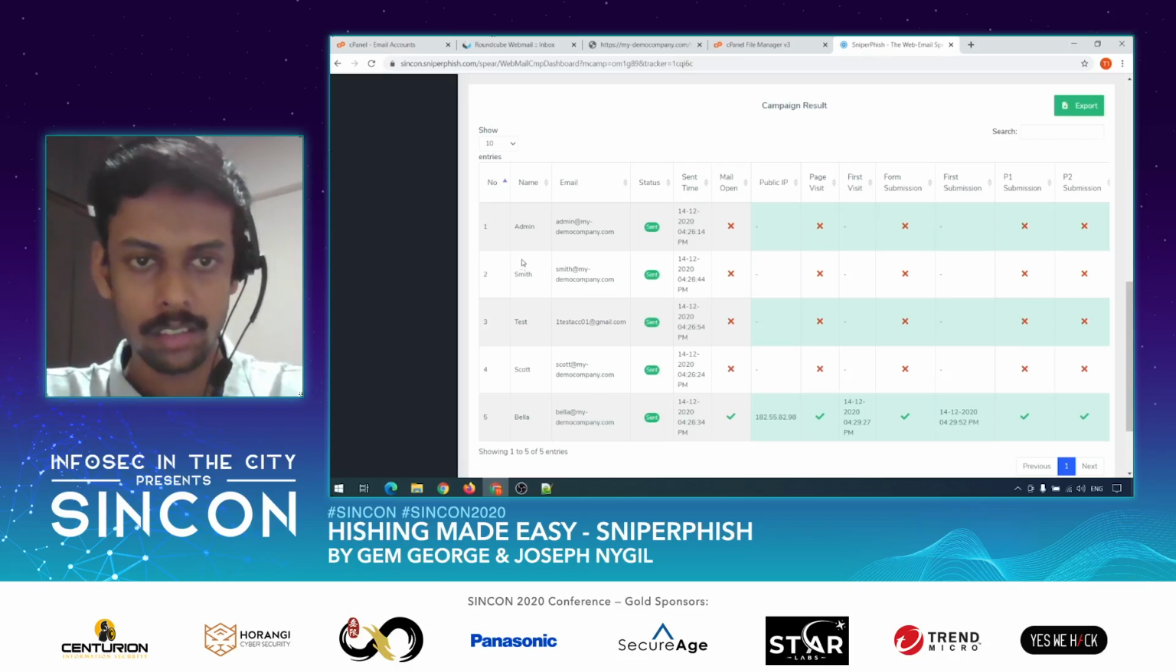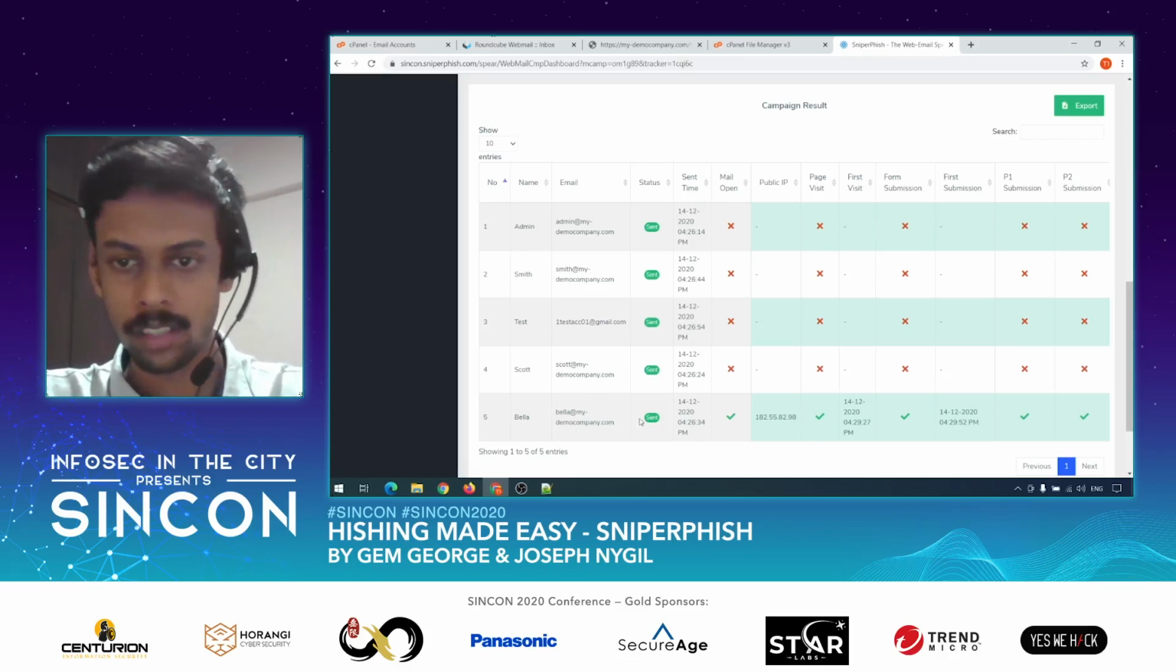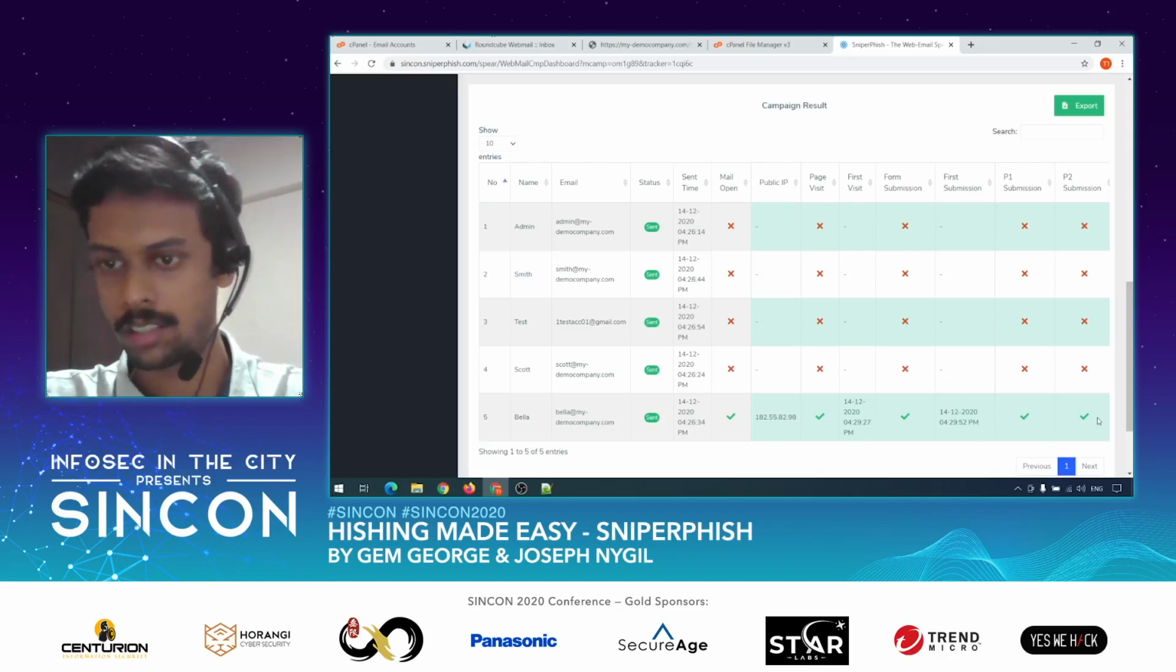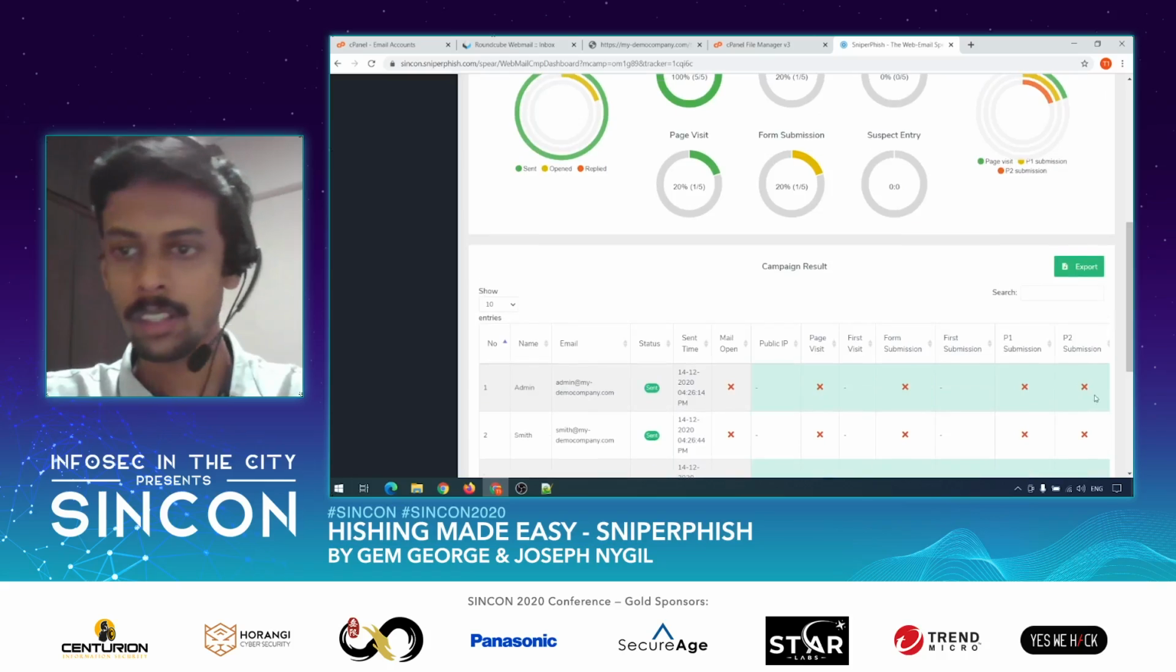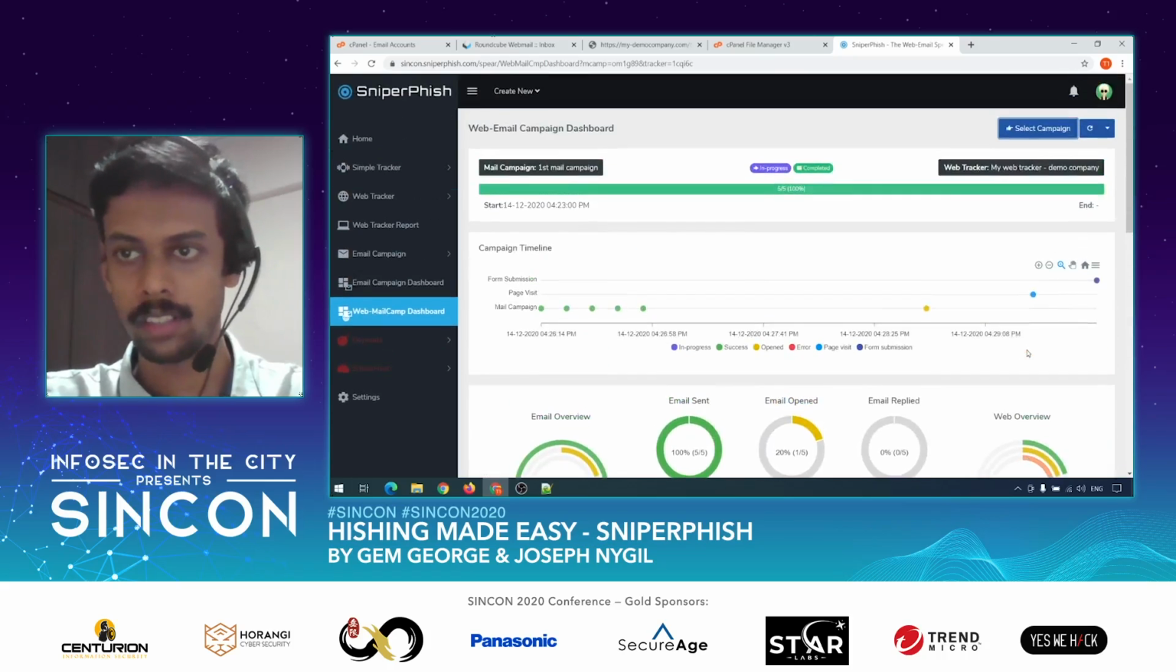And we can see all the emails here. Currently only Bella has opened the mail. So we can see the time, public IP, and time she submitted, and whether she submitted or not. The form data, everything can be seen here.